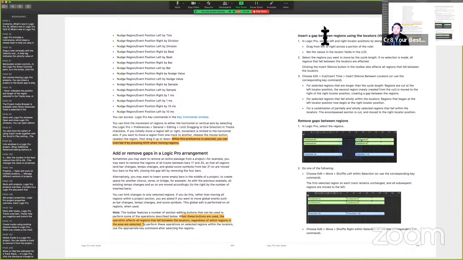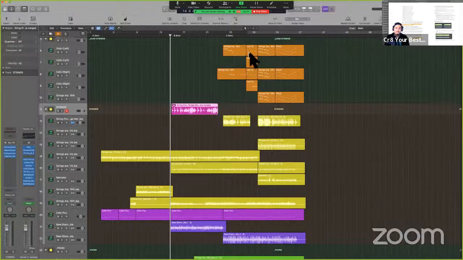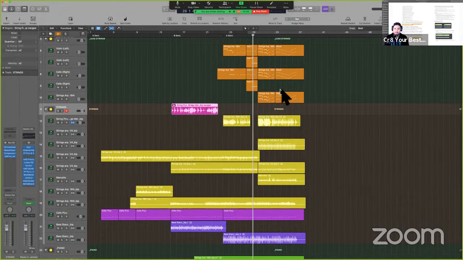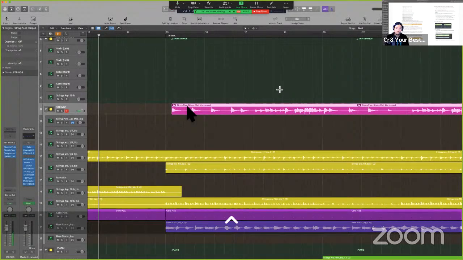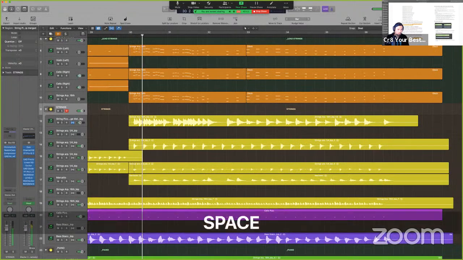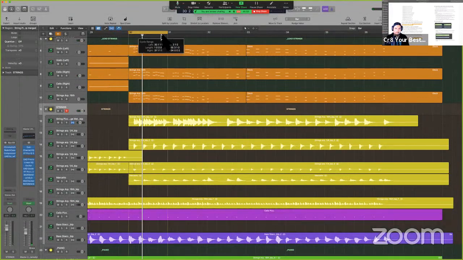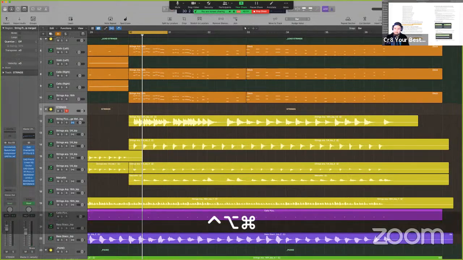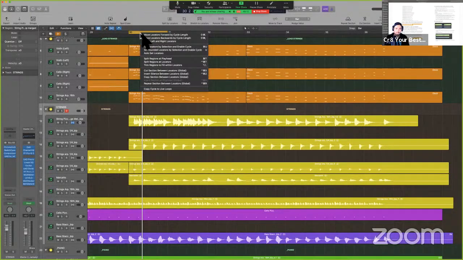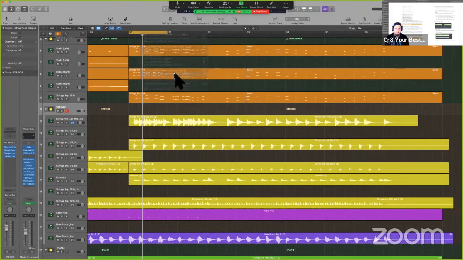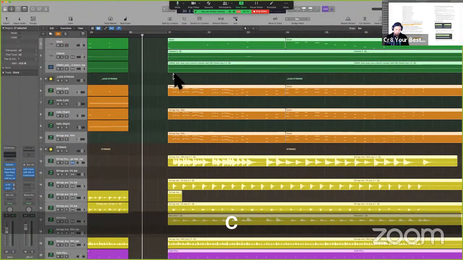Okay, so let's keep going. Insert a gap. I will fly through a couple of these. So for example, let's say right before this section here, we just wanted one bar of silence. I'm going to create a cycle region, and then I will insert silence inside of the toolbar. There's also a corresponding key command, and you can also control click here and insert silence between global. So this has moved everything, including all the information in the global tracks.